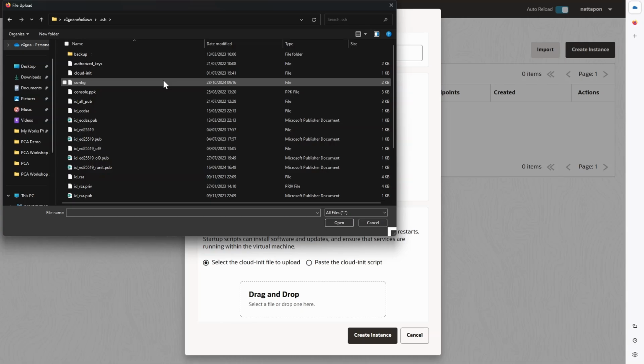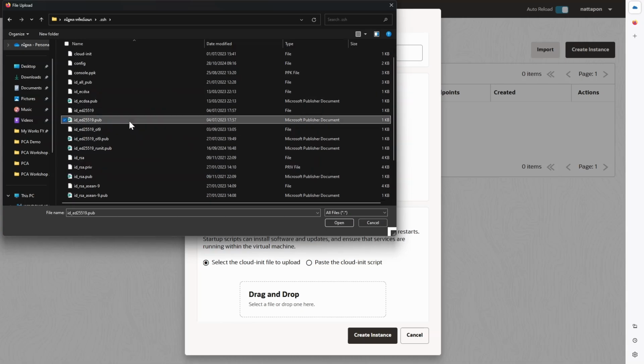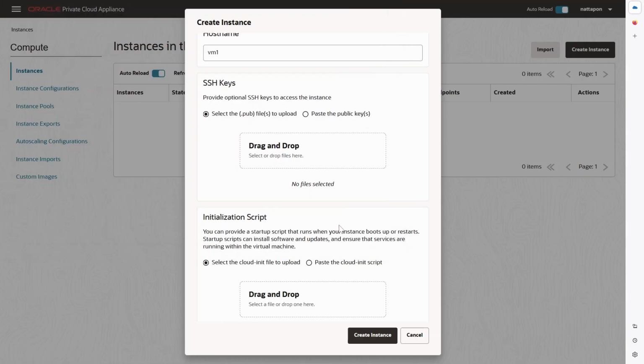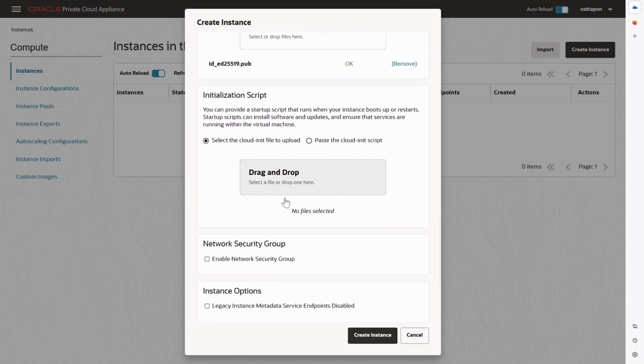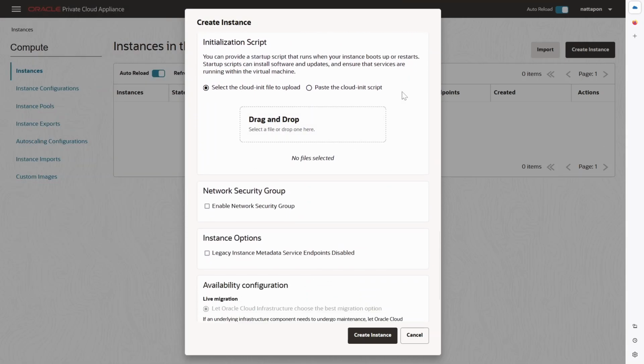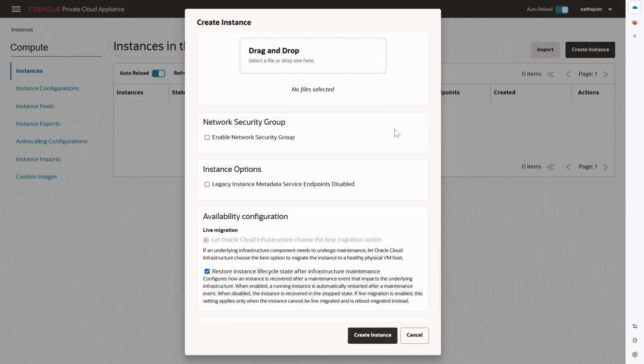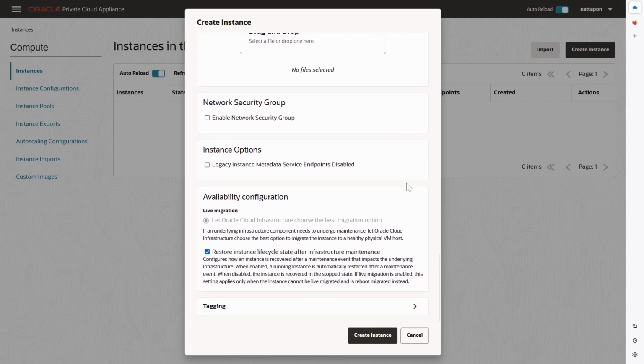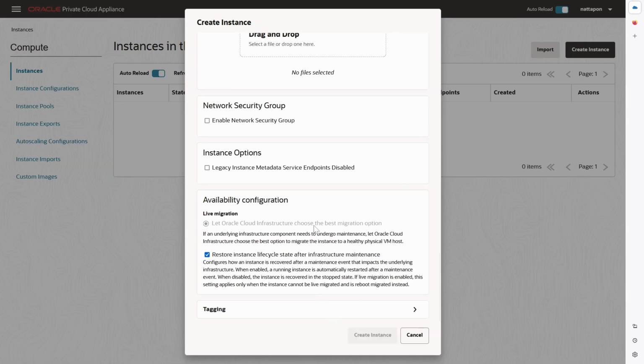Or maybe you can specify something, like in this case, I would like it to get 10.0.0.100. I have one SSH key that I use. You have to provide the public key, not the private key. You also have the choice to provide a cloud init script, or you just skip it if you don't have anything special to set up. Let's create the instance.